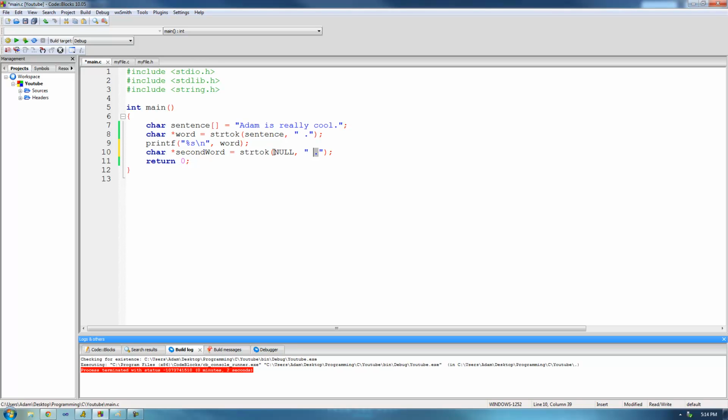But back to why I'm passing through null as the first parameter. On string token, whenever you pass through null as the first parameter, basically it's just going to pick up where it previously left off. It previously left off at this I right here in this string. So instead of going all the way back to the beginning of this string, it's just going to start where it left off, which is at this I. So it's going to say, is this I part of this character set? No. Is the S? No. Is the space? Yes, it is. So it's going to return the address of this I right here. So second word is equal to the address of this I.